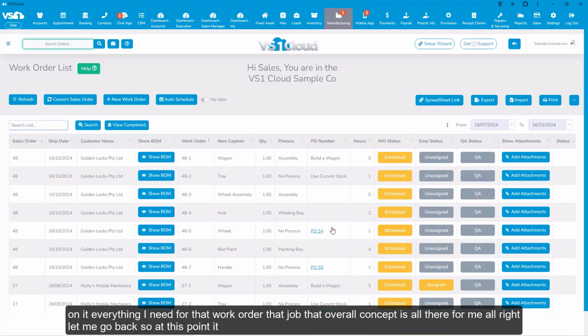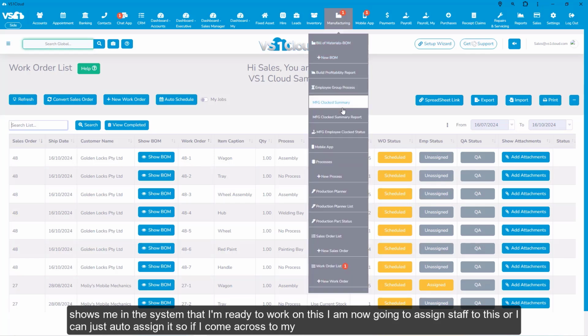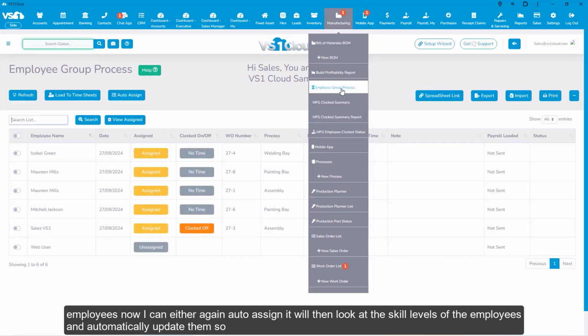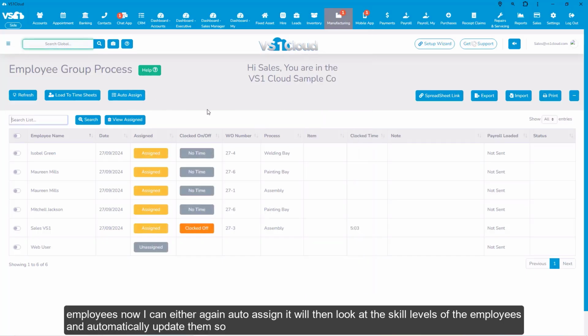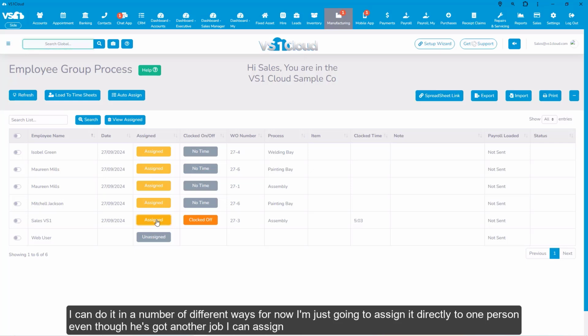So at this point, it shows me in the system that I'm ready to work on this. I am now going to assign staff to this, or I can just auto assign it. So if I come across to my employees now, I can either again auto assign. It will then look at the skill levels of the employees and automatically update them. So I can do it in a number of different ways. For now, I'm just going to assign it directly to one person.